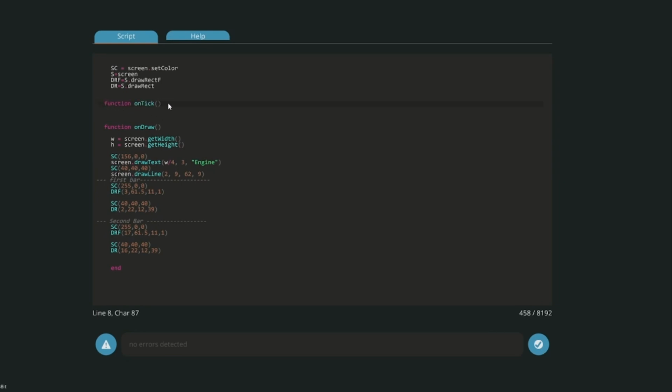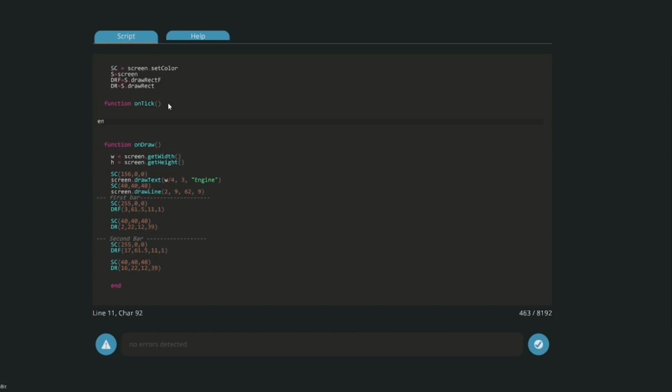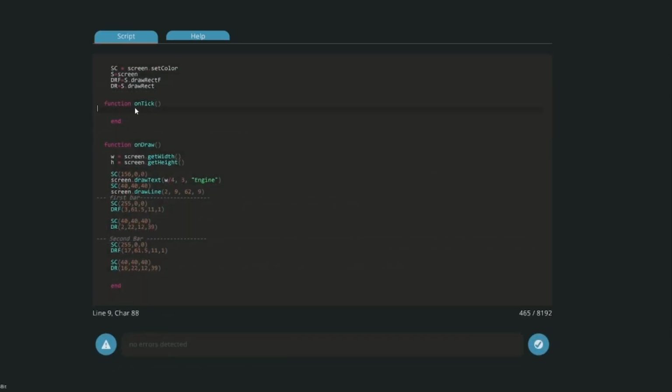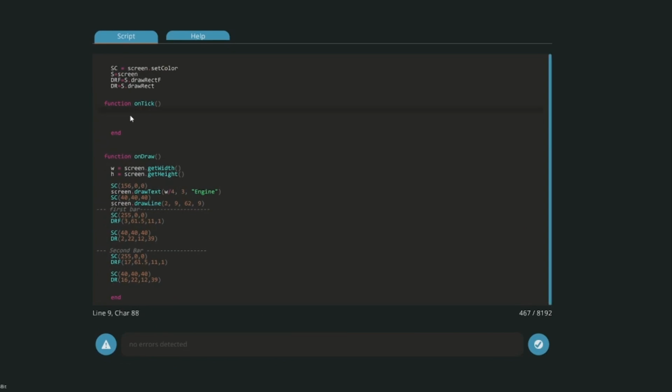Now we've got a function onTick. Right off the bat, we need another end because we have another function. And there we go. Now we need to input our numbers. We've already got them coming in off of our composite, so what we need to do is actually read those numbers somehow. We have 2 numbers coming in, input 1 and input 2. Those are going to be in our function onTick.